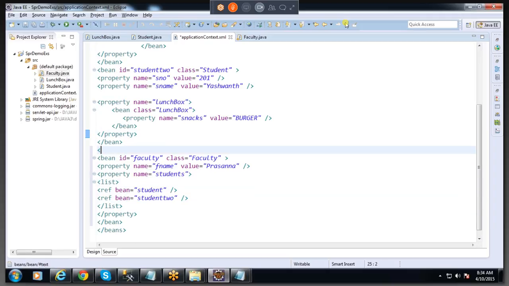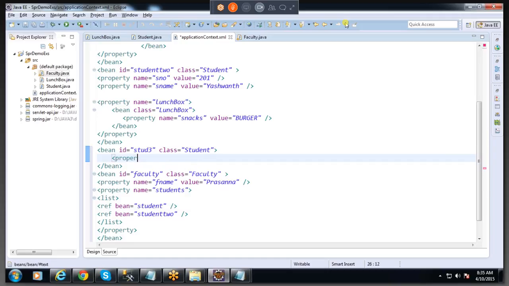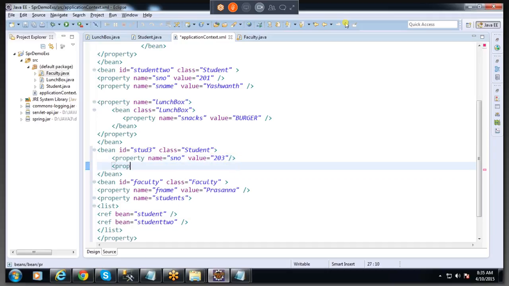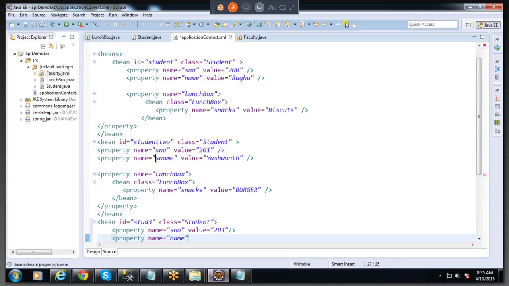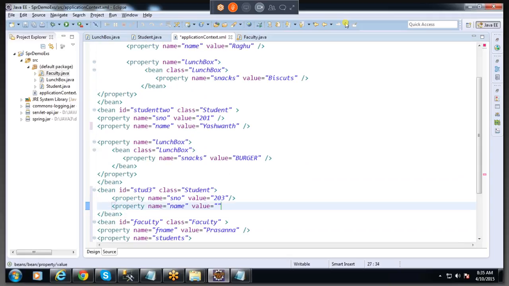Now let me make one more bean here, say with respect to this, bean id equals to student 3 we have here. Now after that, class equals to student I have. Now in this we have here property name equals to SNO and value equals to 203. Property name equals to name, and as well as value equals to Satya I have here. So this is the way we have to make it out.